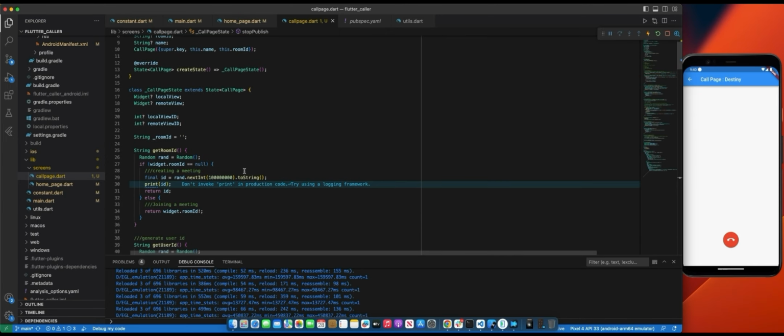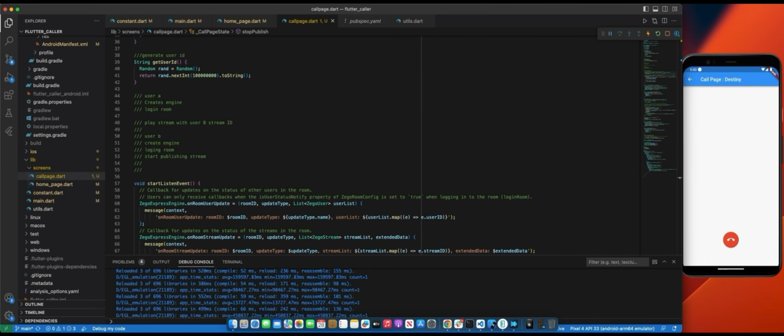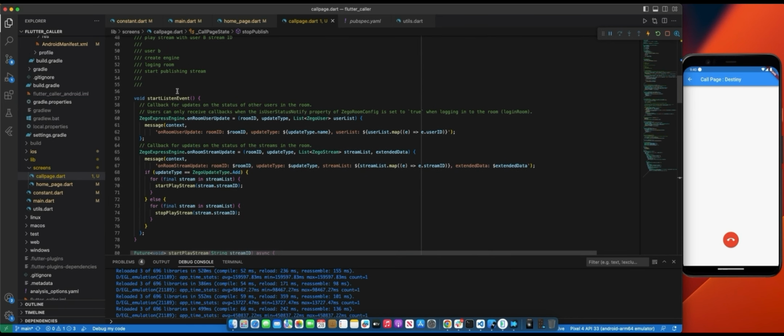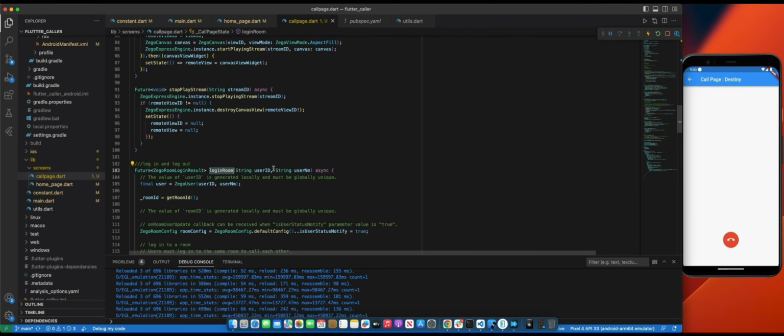And not just that, if you notice, we have not called any of these values. The only two things we need to call are the start listening event and the login room, which is this one. Then we are not going to pass the UID and the username.